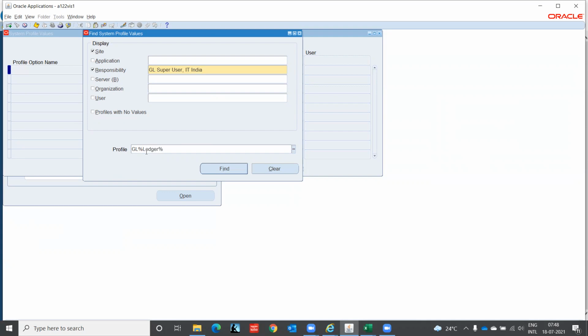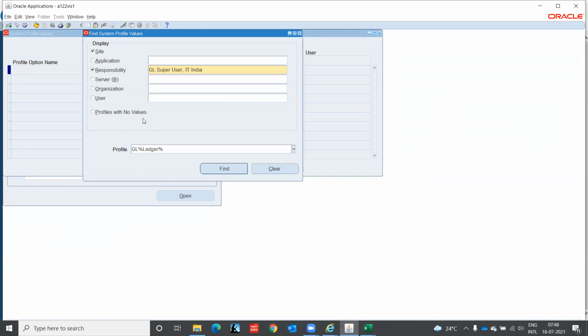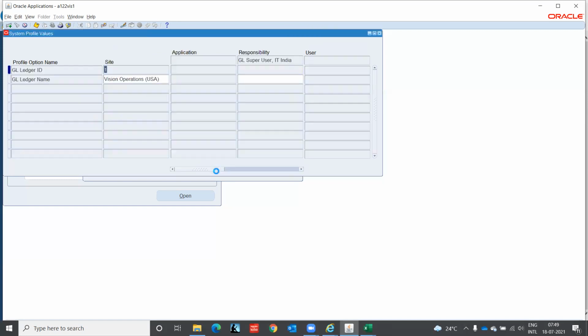I do not remember the exact profile name, and it is not mandatory to remember all of them, but you must remember a few specific profile options which you are going to use every time. I just put GL ledger name and click on find. You see here, the GL ledger name is Vision Operations, but at the responsibility level I have nothing. If you remember when I was showing you the screen, it was always populating Vision Operations USA.